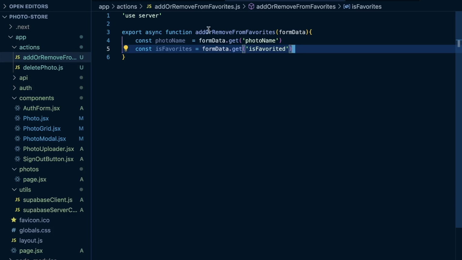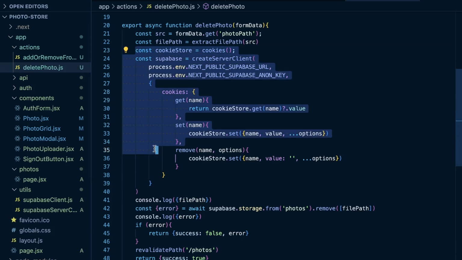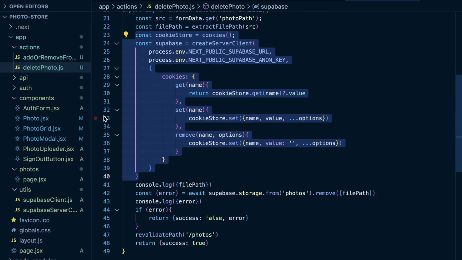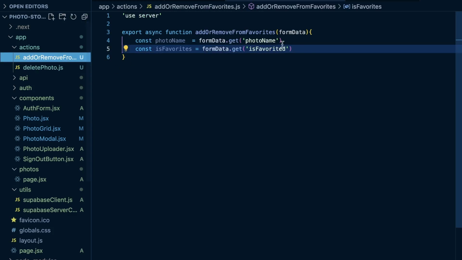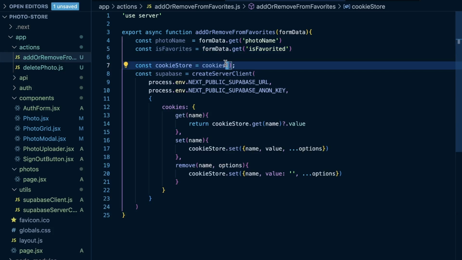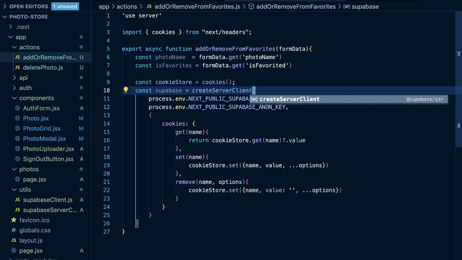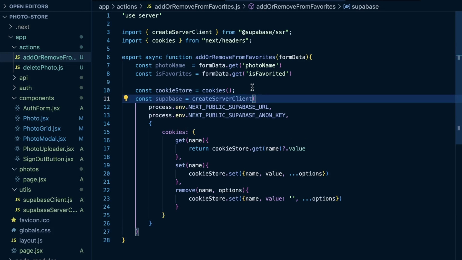And then we need to create our client here again, but I think it's just going to be the same as what we did here. So I'm going to copy from our other server action, come back, and paste this in here, but make sure you import cookies from next/headers, and make sure you also import createServerClient from Supabase SSR. And I think with that is all we need to do to set up our Supabase client.